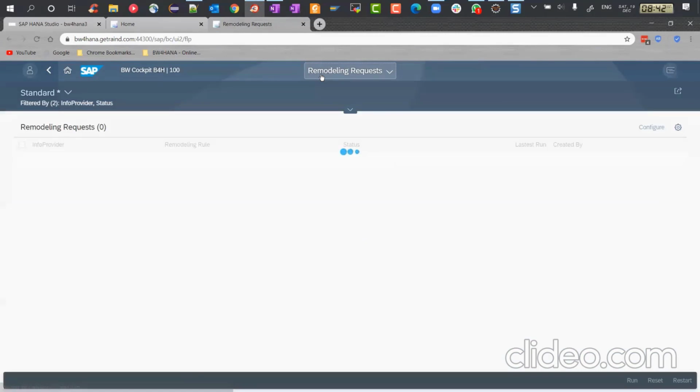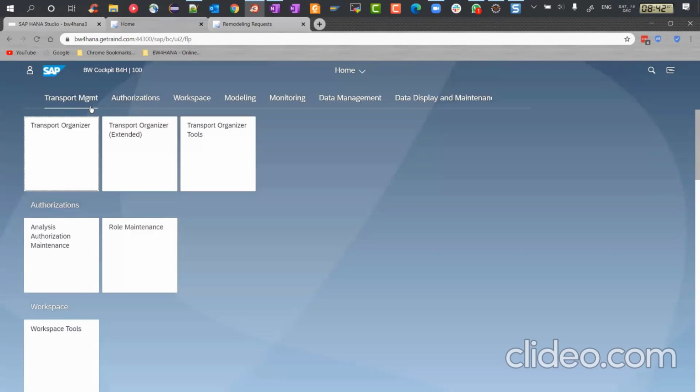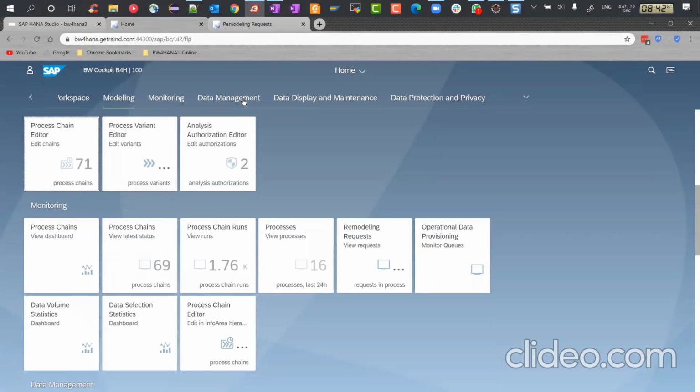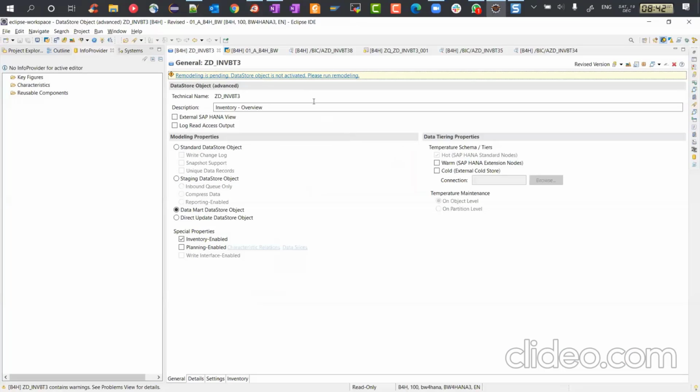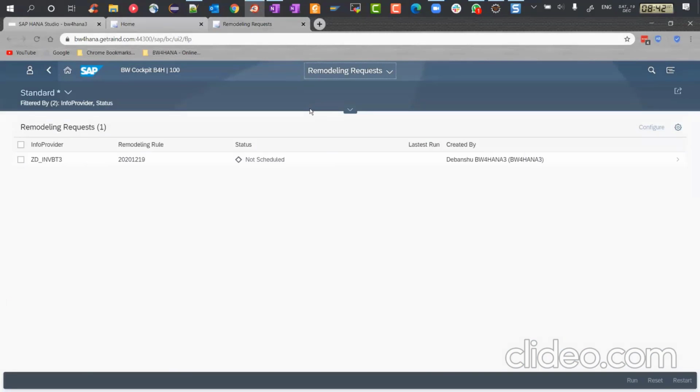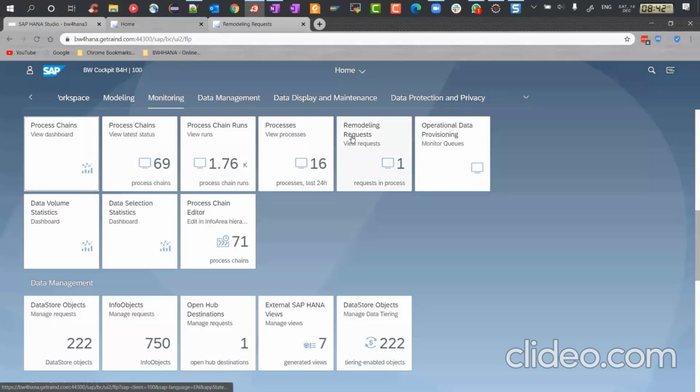If you go to the home page of your BW4 HANA Cockpit, you will see something called remodeling request. And this remodeling request, I have directly jumped. But if you want to see where it is, go to the home page of Cockpit. I think it's there in monitoring. So if you go to monitoring, there is something called remodeling request, and it will show you on the tile that there is one pending request for remodeling. Because I clicked directly this warning, so it came directly on this particular remodeling. But if you have multiple remodeling, then you can come to this tile and you can do the remodeling.